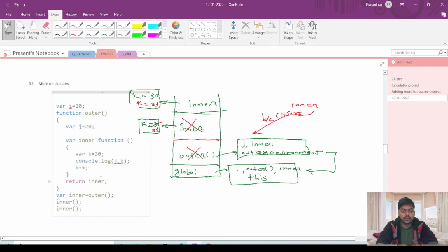Again the inner function will be called. Again the inner function is called. So here k is initialized with 30, and we are printing the values of j and k, and then k plus plus. So j remains the same, only 20 and 30.